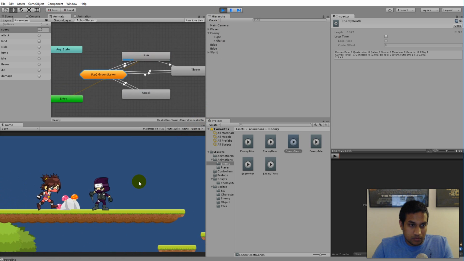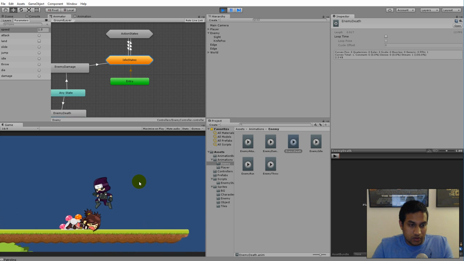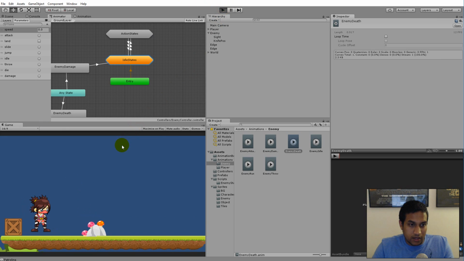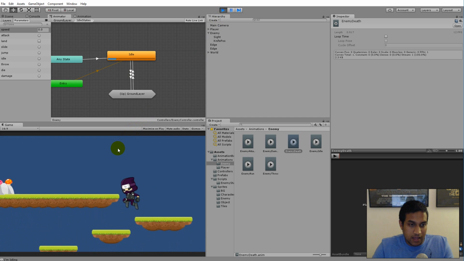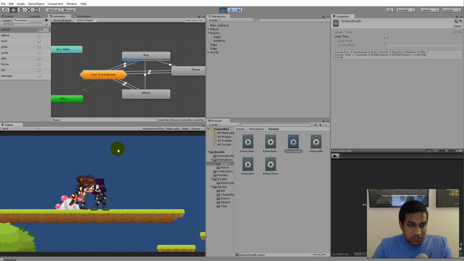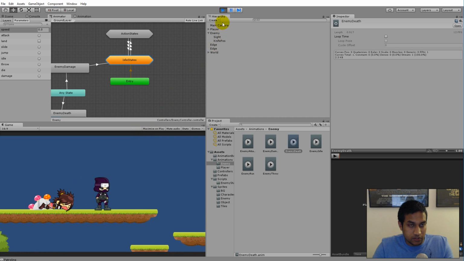So let's kill him. There we go. Die. And now he's dead on the ground instead of following me around. So now he's actually dead, but I don't know if you noticed it, but when I attack him and he takes damage, he actually slides on the ground because he's still able to move whenever he takes damage. So we need to prevent that as the last thing in this video.